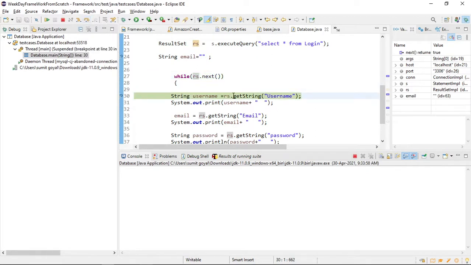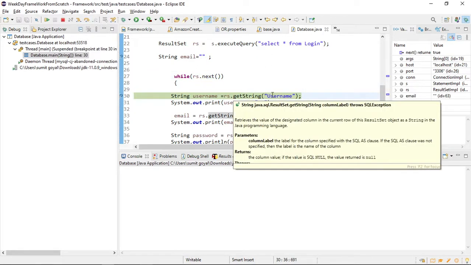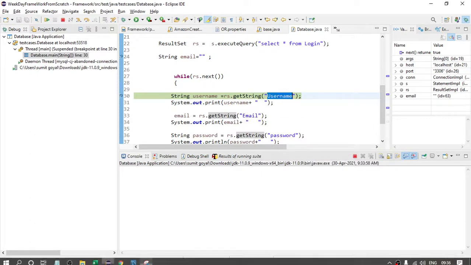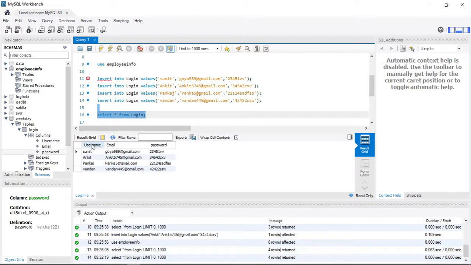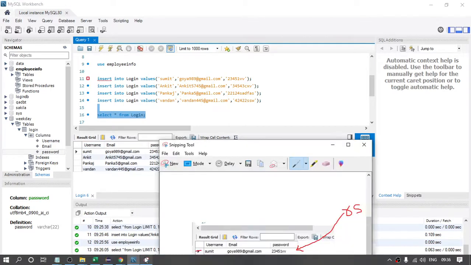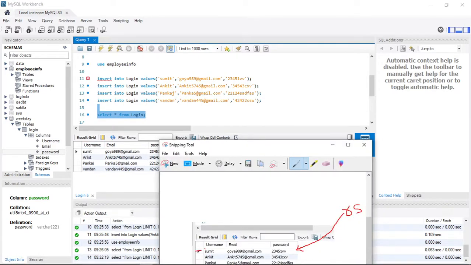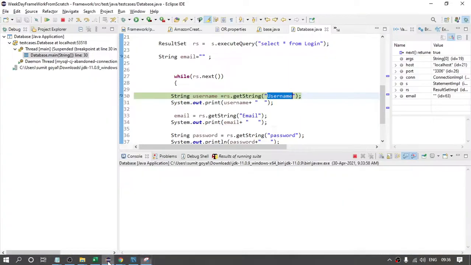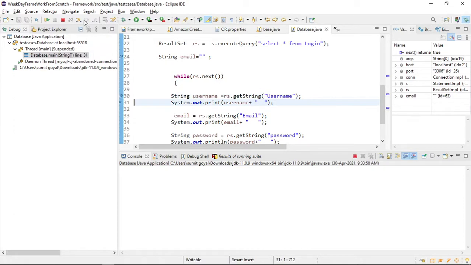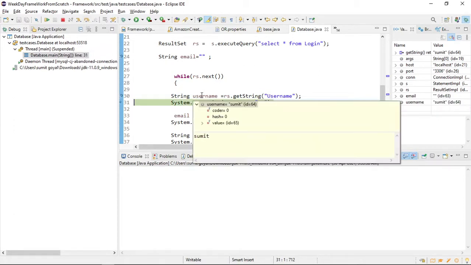Now I am saying from this object, get me the string which is username. This is the column name. What is the column value for the first row? The column name is username. As rs is pointing here, you will see Sumit will be fetched for the first time. Similarly, if I run it, you can see Sumit will come here and Sumit will be printed.